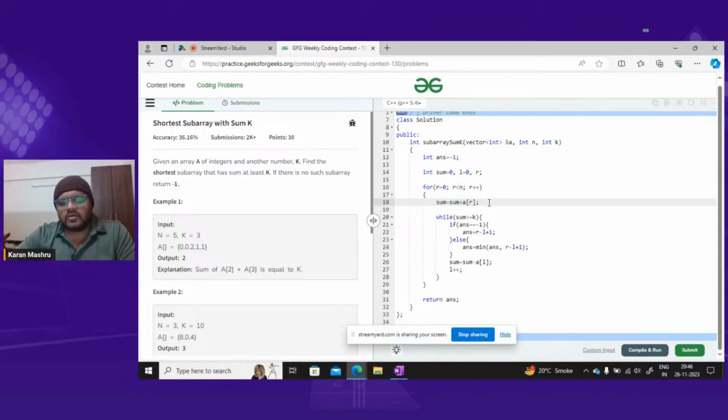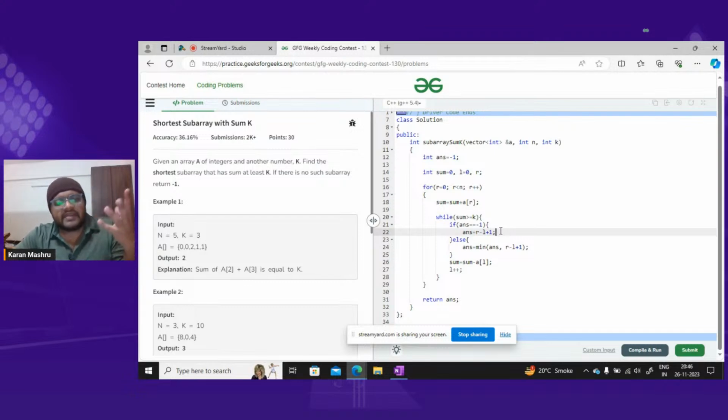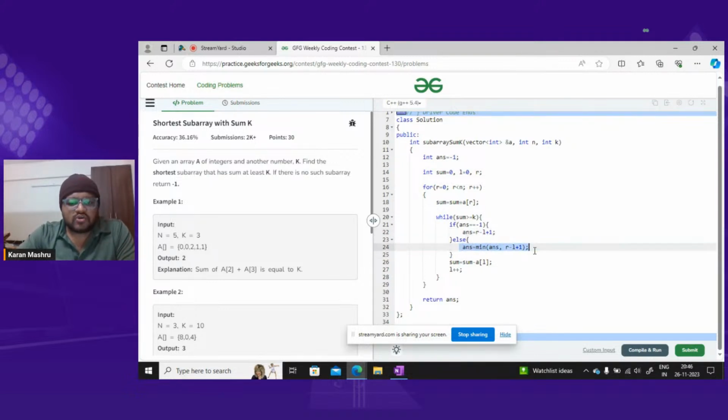Okay. Now while sum is greater than or equal to k, first of all I'll update the answer variable. So if answer equals -1, which means I have not found any subarray with sum greater than or equal to k, then answer will be equal to R minus L plus 1, the subarray which is under consideration right now. Else if my answer variable is not -1, then answer equals the min of answer, comma, R minus L plus 1. Okay, and then I'll decrease the subarray from the left hand side.